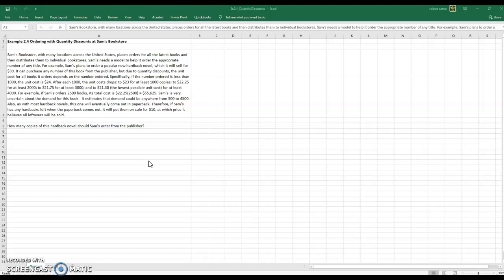Sam is very uncertain about the demand for this book and estimates demand can be anywhere from 500 to 4,500 units. Also, as with most hardback novels, this one will eventually come out in paperback. Therefore, if Sam has any hardbacks left when the paperbacks come out, he has to put them on sale for $10, at which price he believes that any leftovers would be sold. How many copies of this novel should Sam order from the publisher?